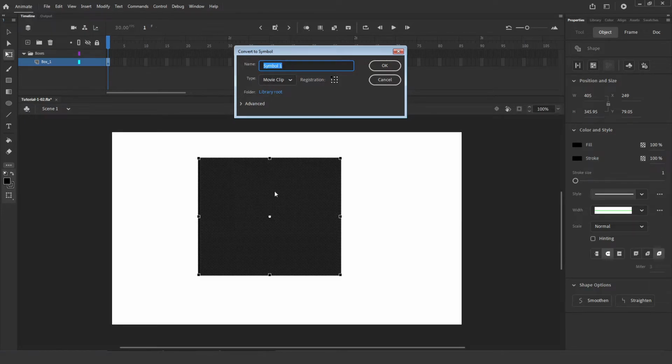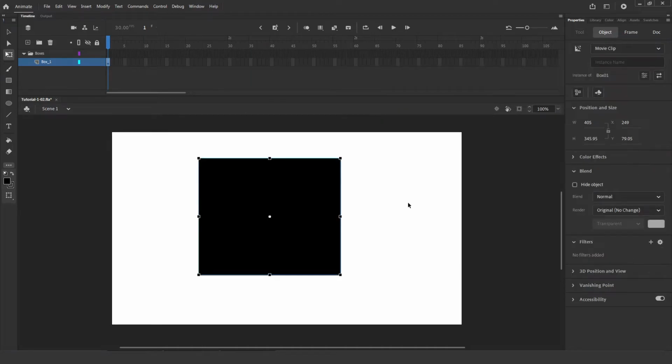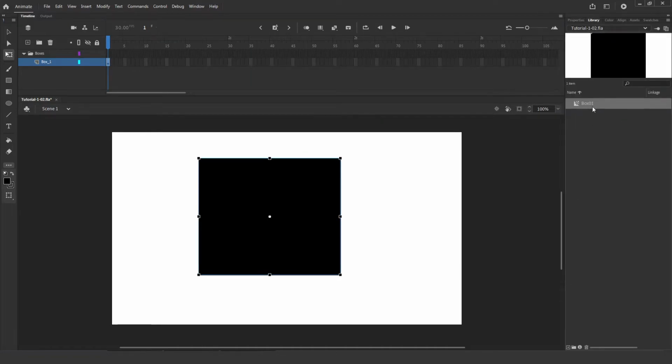Unless you don't know exactly what you're working on at the time, but even still, you can name it something else. So I'll just name this box 01. Okay, so if I just go up to the library section up here, you'll actually see I've got the box here. When you have hundreds or thousands of symbols here, which I have had, it can get really difficult to find what you're looking for.